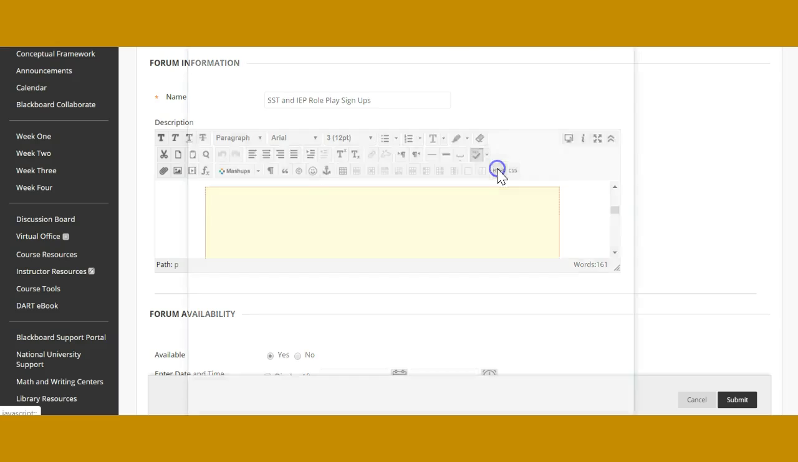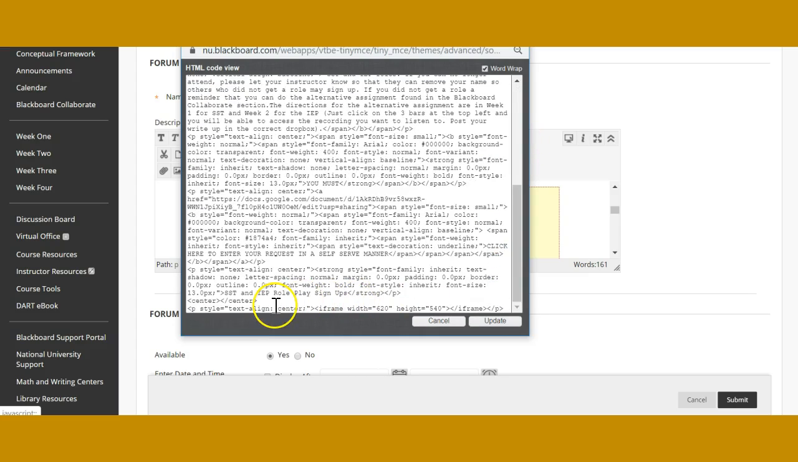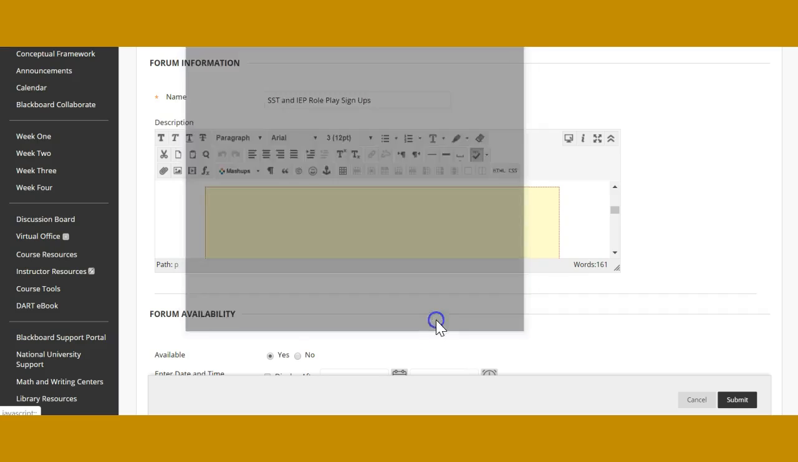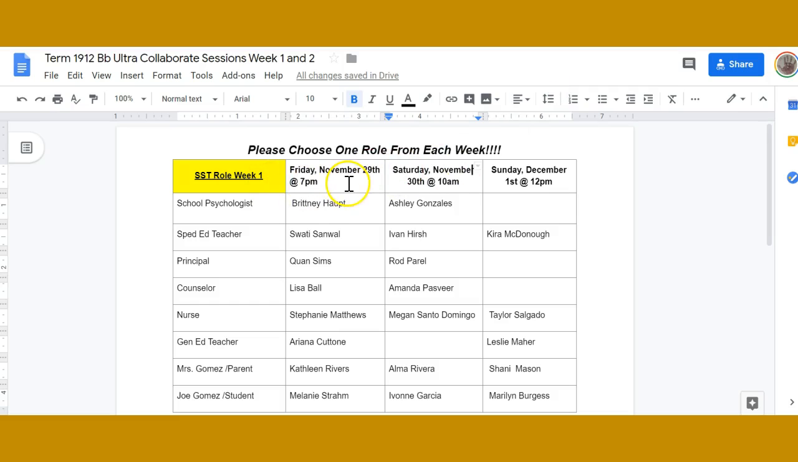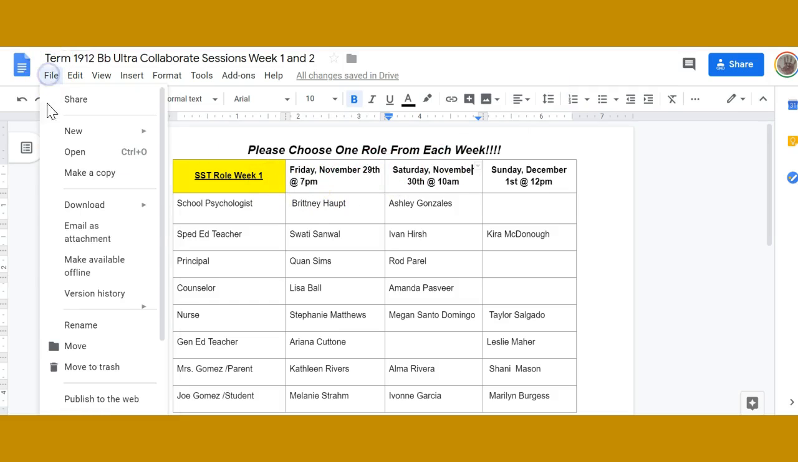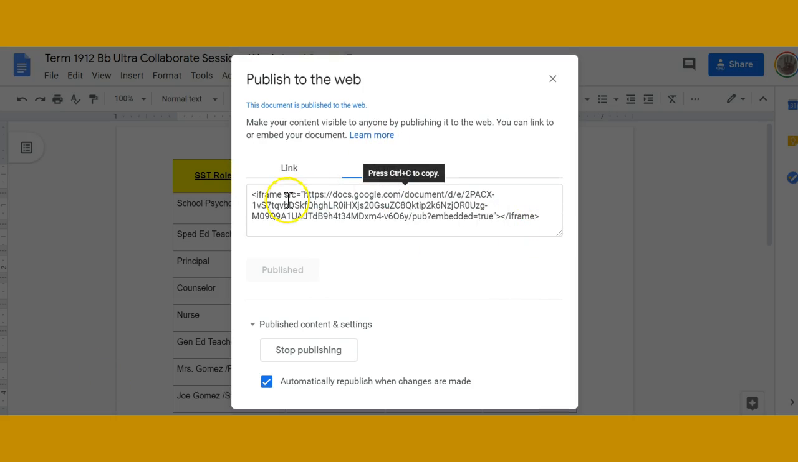So the HTML code is here down at the bottom, and it seems to edit things out, and it's only showing the frame, but not all the other information that relates to where the document is. Now, I've followed the same steps as before, where I go to what I need to embed, say publish to the web, say I want to embed, and I highlight this information.